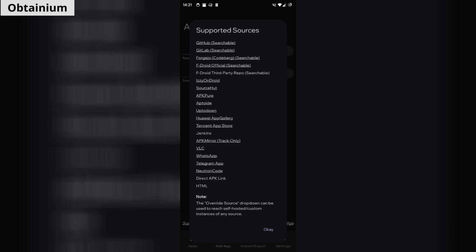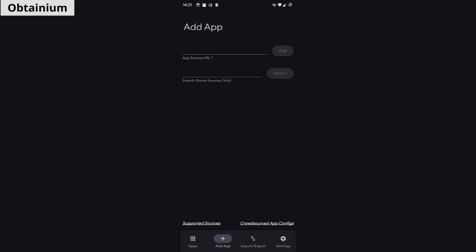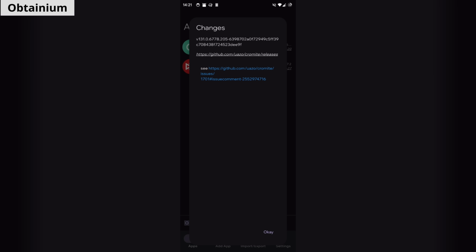Obtainium. Many Android apps are not available in regular stores and are instead downloaded from GitHub. The problem is that you don't get notified when there is an update. Obtainium solves this issue. When you use Obtainium to download software from GitHub, it notifies you of updates and allows you to update your GitHub installed Android apps with a single click.